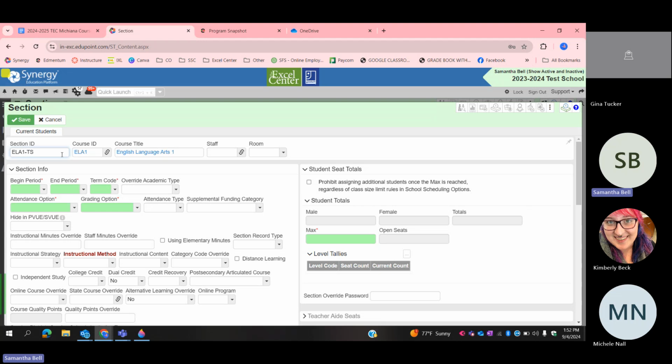In my case, this is test school. The term, because we go biggest to smallest. Your school is the biggest. Your term is the next biggest. Then we want the teacher. In my case, this is going to be Johnny Test, so I use his initials, and then the period. Biggest to smallest every time.